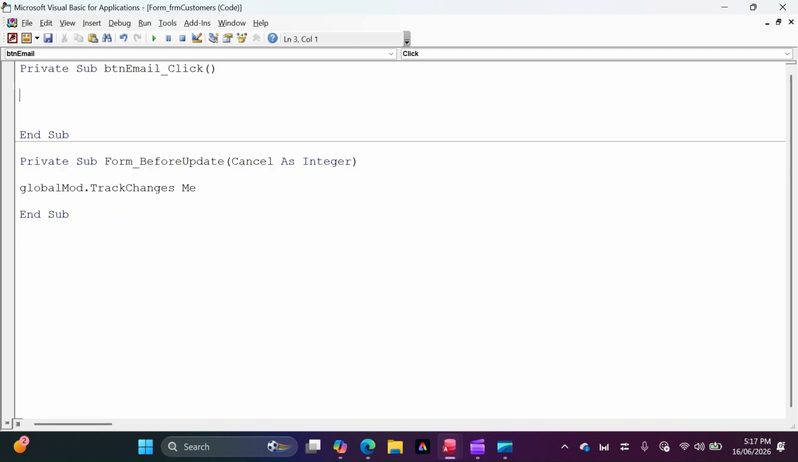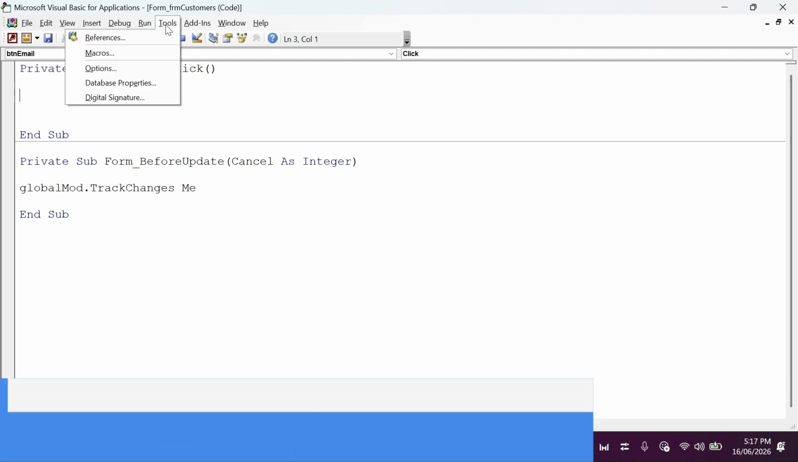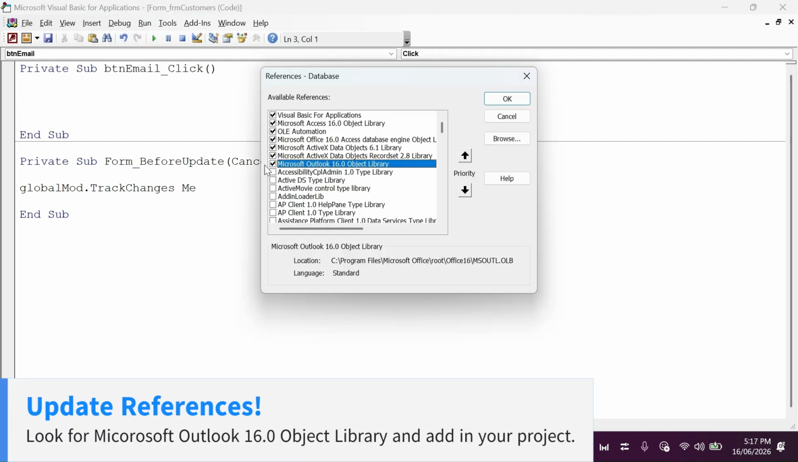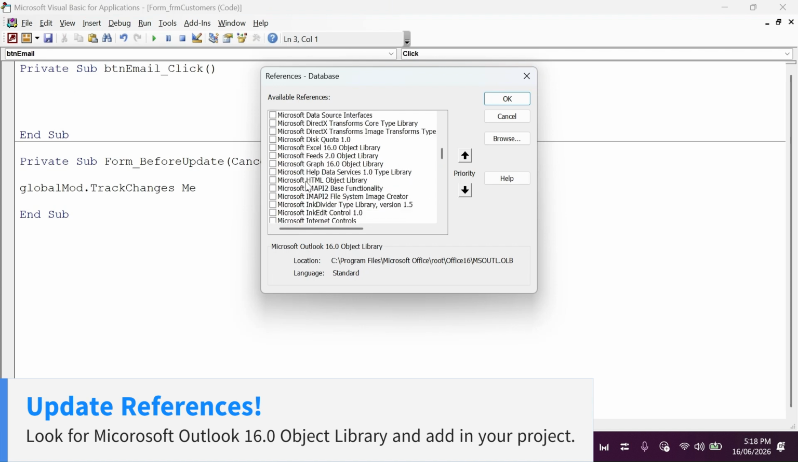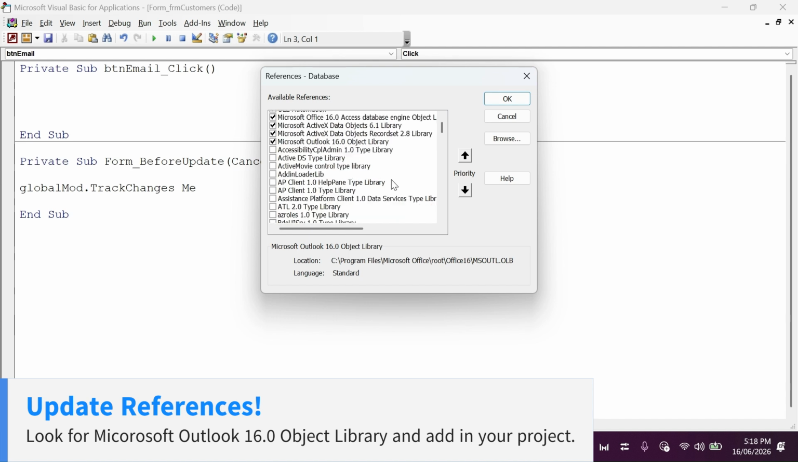In the VBA editor, we are going to write the VBA code. But before you do that, I have already got this activated. If you have not, go to Tools, References, and then please search for Microsoft Outlook 16.0 Object Library. Make sure you scroll down to where it says Microsoft Outlook, click on the checkbox, and then click OK. It should get added to your project.